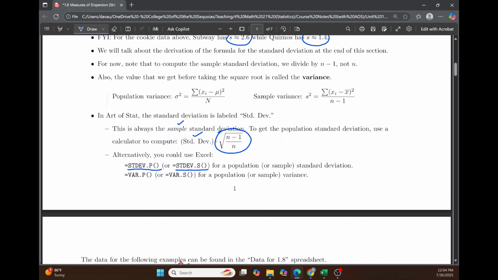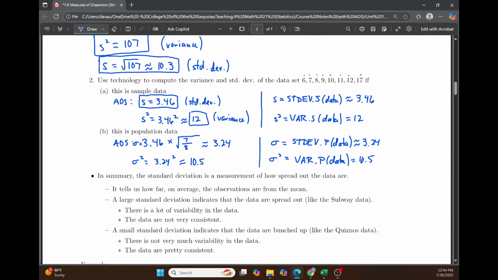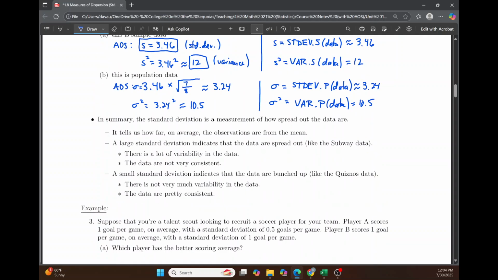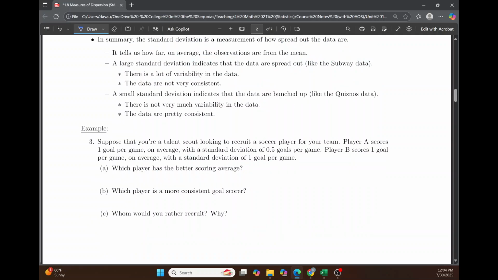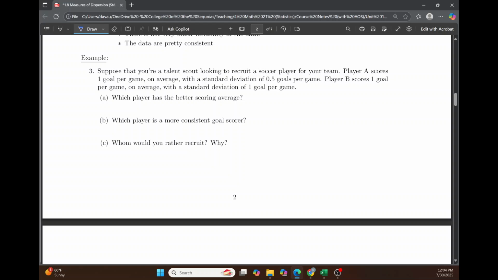Okay. So lots of different ways to communicate the same thing, but that's what the standard deviation's job is. So let's just look at an example, a hypothetical situation. It says, suppose that you're a talent scout looking to recruit a soccer player for your team. Player A scores 1 goal per game on average, with a standard deviation of 0.5 goals per game. Player B scores 1 goal per game on average, with a standard deviation of 1 goal per game.